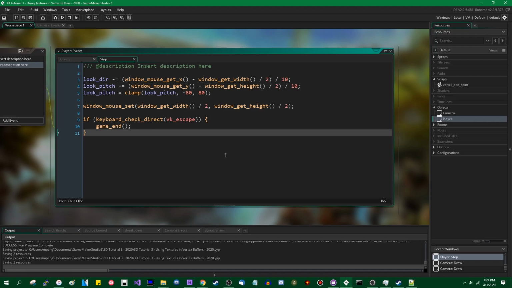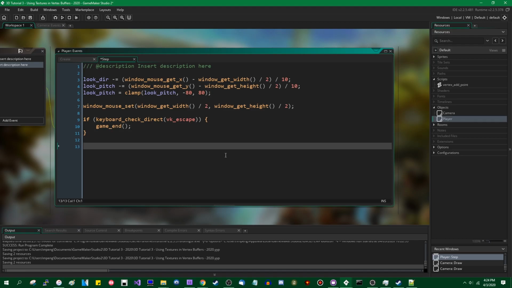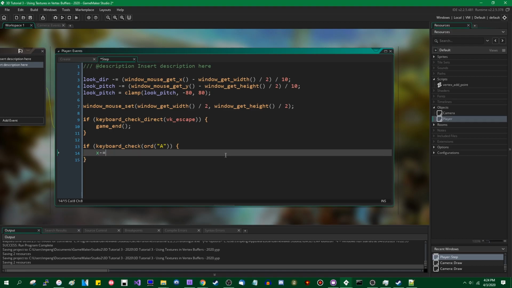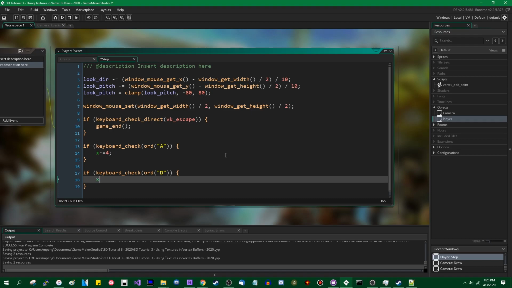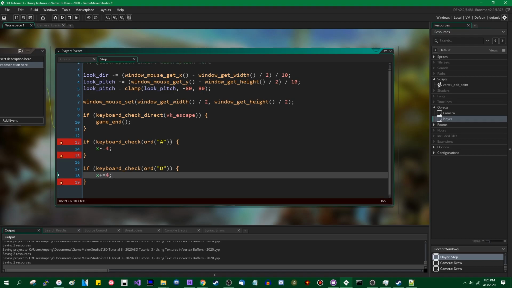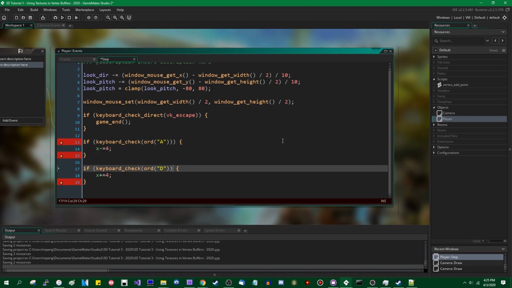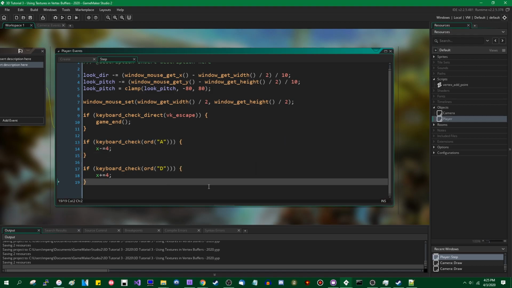Lastly, moving around so that you can walk. Most of the time in 2D GameMaker, you may be used to seeing things like if keyboard check, not VK, but ord A, left, x minus equals 4 or whatever, and if keyboard check D, x plus equals 4, and that sort of thing. And am I missing a closed parenthesis? I am missing a closed parenthesis. And this is sort of how moving around in GameMaker in 3D works.